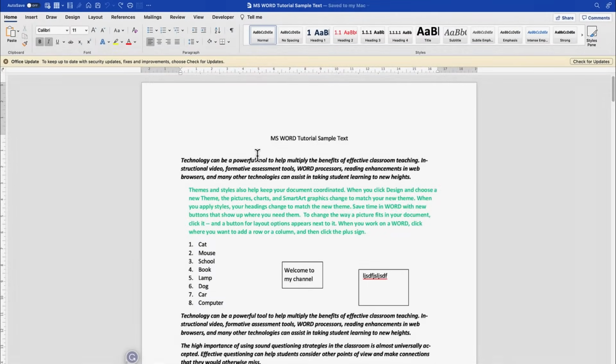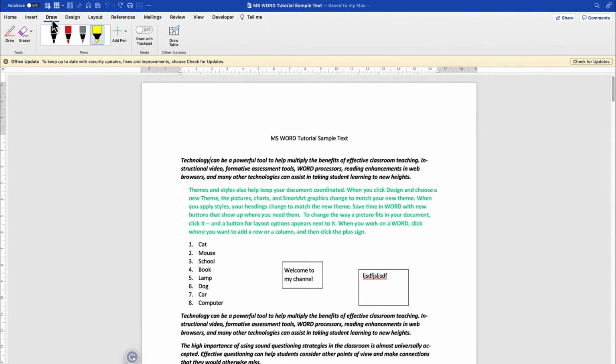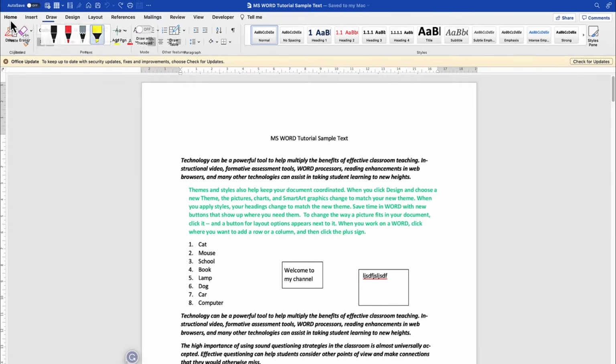So the next thing is we'll try to learn how to use the draw feature in Microsoft Word. When you are in Microsoft Word, the first thing you need to look at is the top ribbons over here, and you can see the draw feature down here. You just click.